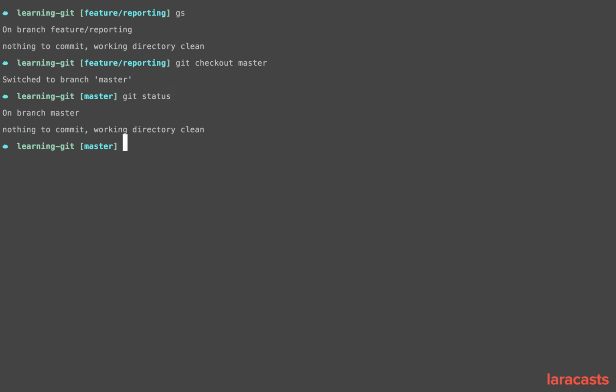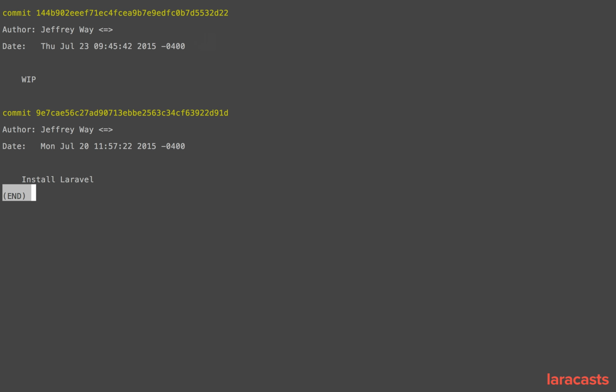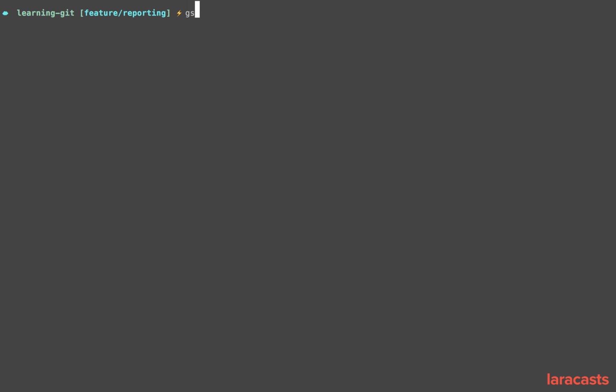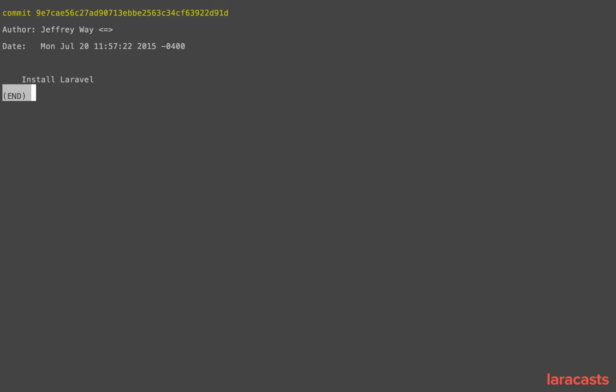So you make your fix, do whatever you need to do here, and then when you return to your feature branch, you can do a git log and simply reset to the previous commit. Git reset, and we'll do a soft reset here to that commit. So now if I run a git status, you'll see that once again we have these files, but our commit history is as we would want.